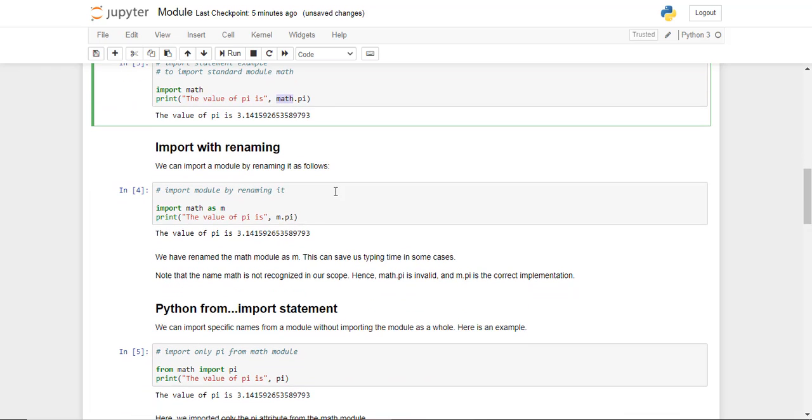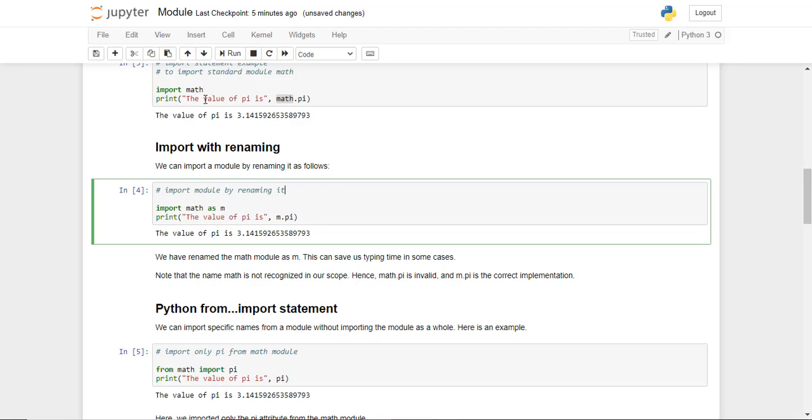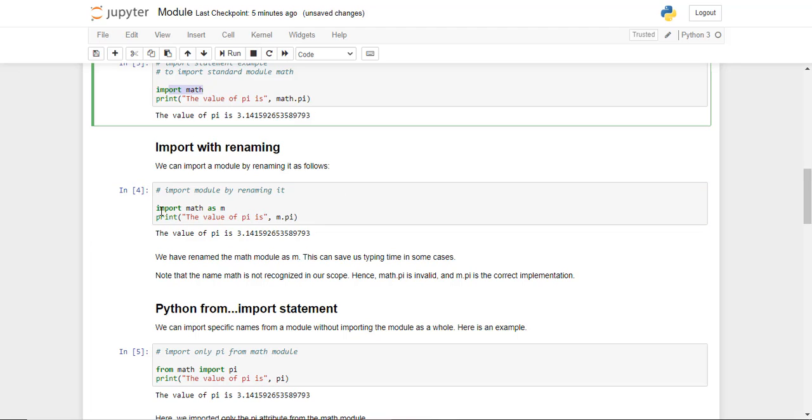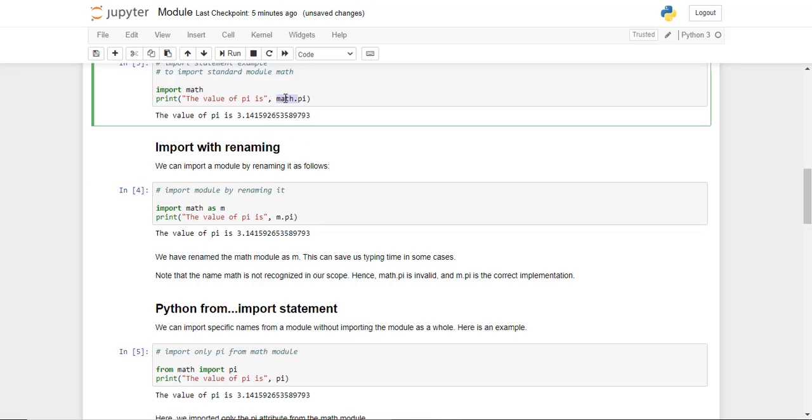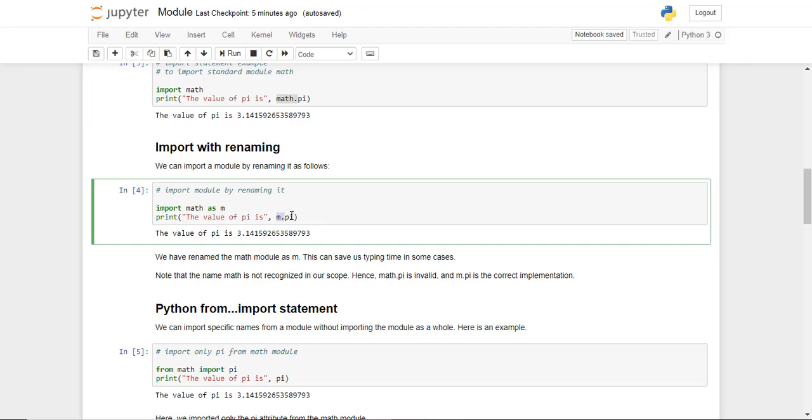We can also import modules with renaming. Instead of saying import math, we can say import math as m. Whenever we need to invoke the dot operator, like we did here with math.pi, we don't have to type math, we can just type m.pi. This has two connotations. It's advantageous because sometimes modules can have really long names, and you don't want to use that long a name every time you are calling a function or a method. So that abbreviation of the name is helpful.